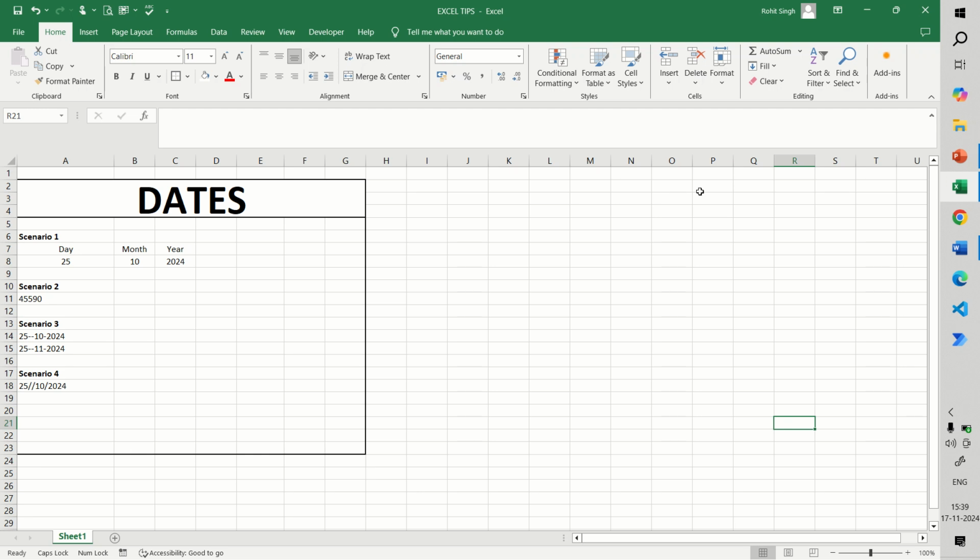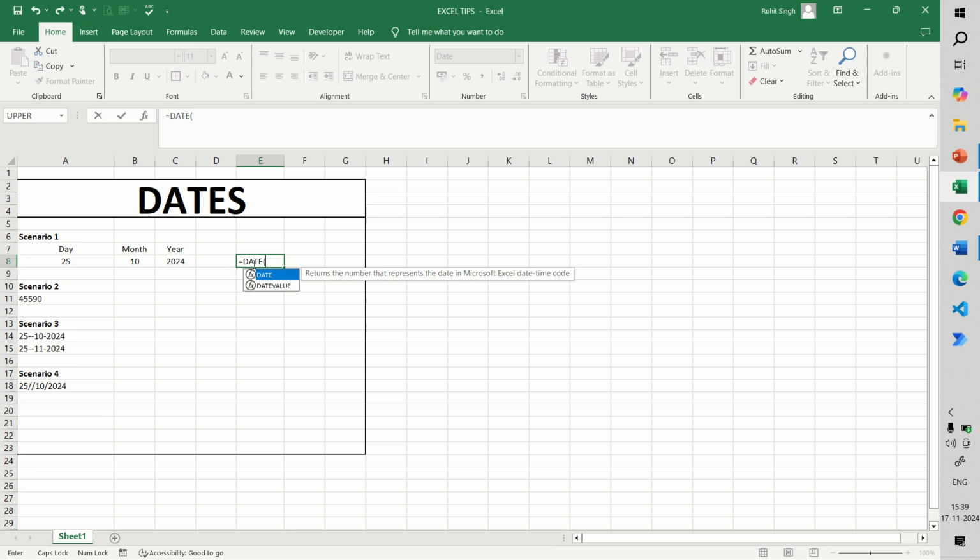Hi, in this tutorial, we are going to learn about dates. Sometimes you get a scenario where you have three different columns and your dates are separate. You can combine all of them by simply using the DATE formula. Choose the year, choose the month, and choose the date.